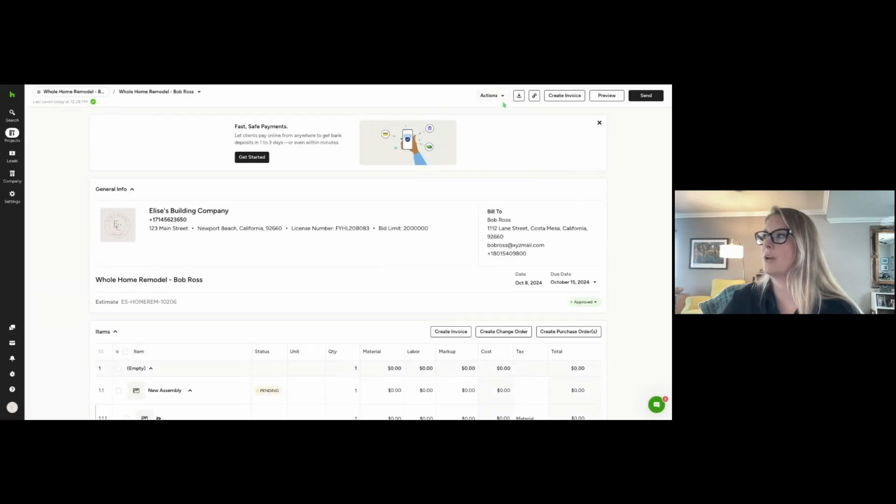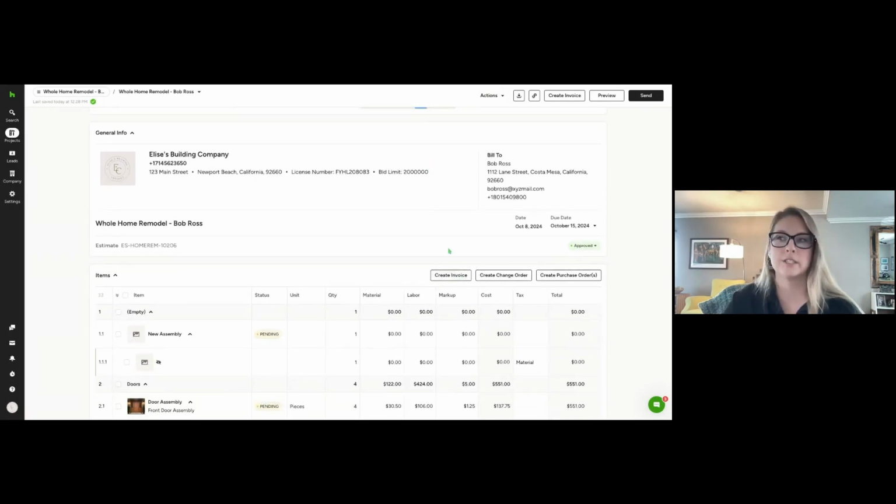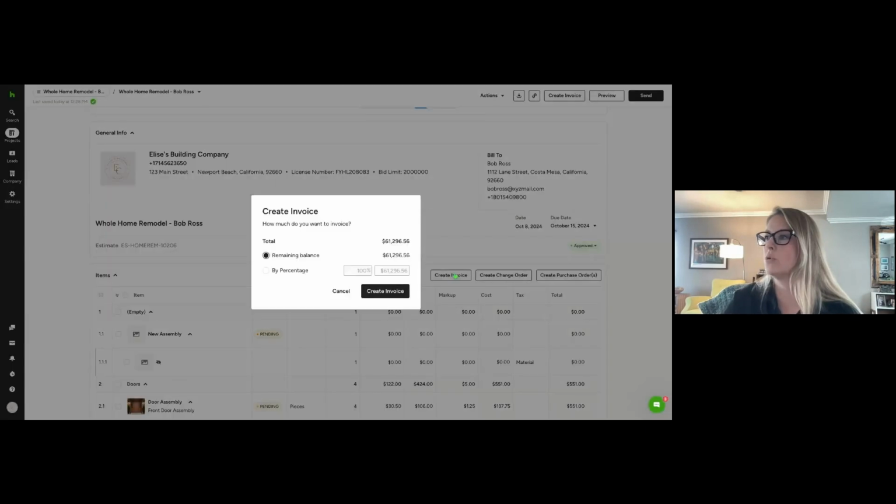And now that it's approved, I'm able to create an invoice for this estimate. Now with your projects, they're likely longer, they take longer, they're bigger estimates, there's more involved, especially if it's a full home remodel like this project, or a custom home, or something that's just going to take longer than your simple door installation. So to create an invoice, you can either select the items from these checkboxes on the left, or you can create invoice.